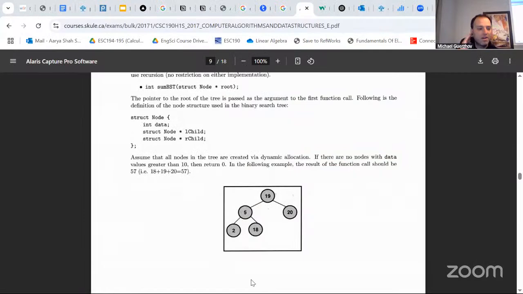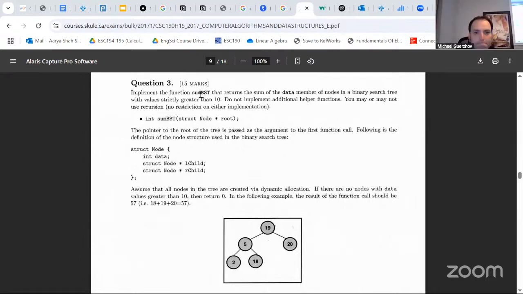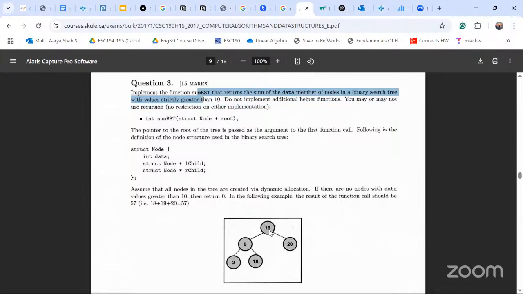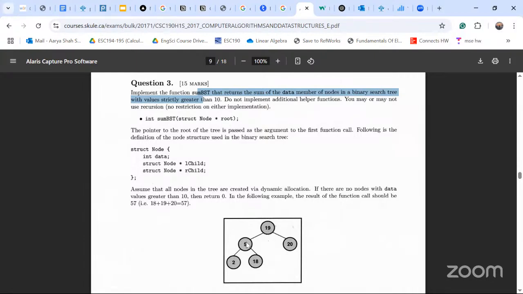Okay. So, in this question, I think it's pretty straightforward, but it just asks you to compute the sum if it's greater than 10. I'm seeing right here that the root is 19. What makes it different is if I have 19, I know that everything that's less than 19 goes on one side and everything that's greater than 19 goes on the other side.